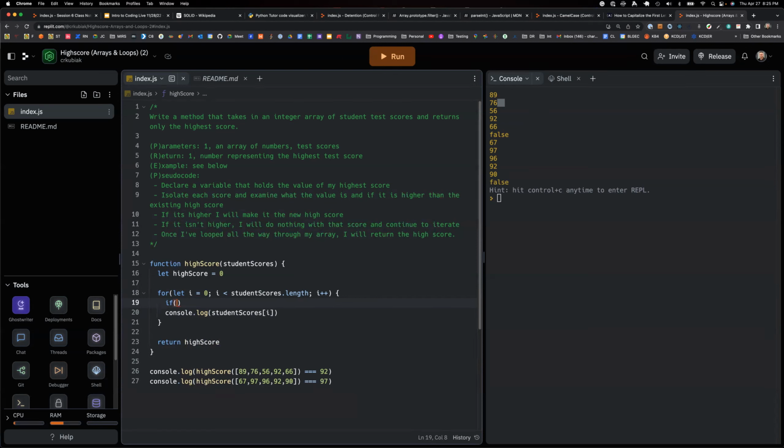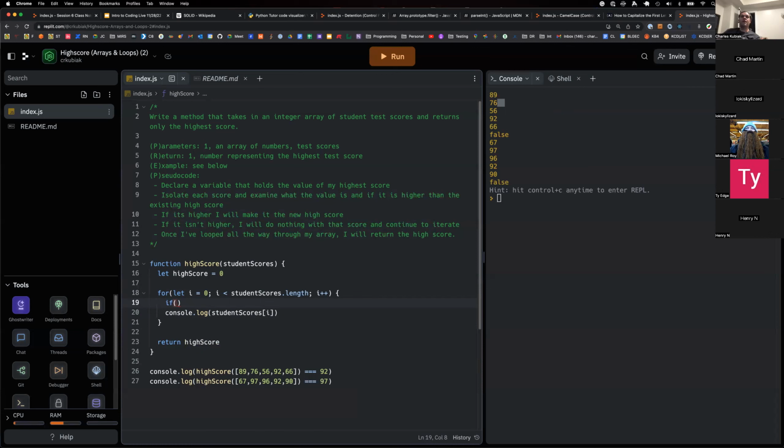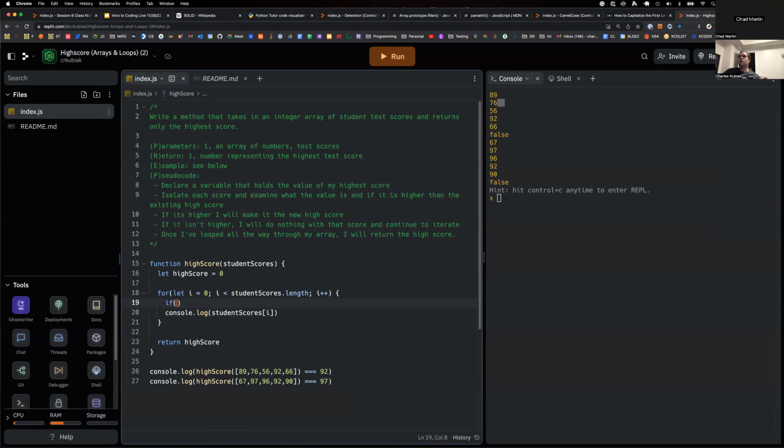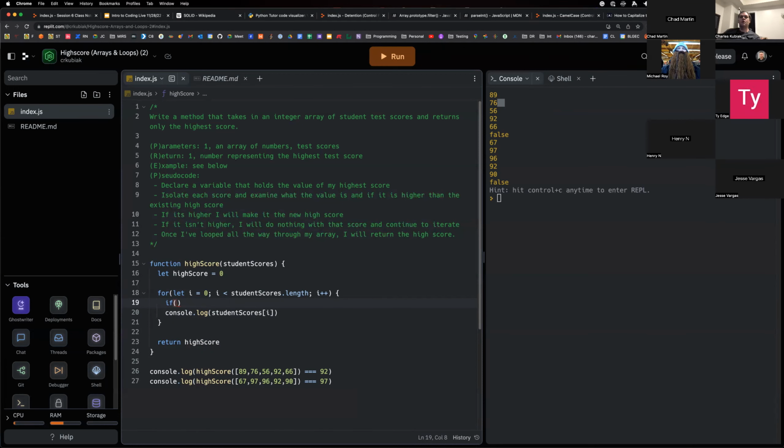Sorry, one second. I just noticed that my camera is off. I apologize for that. Let's move everyone back into a grid view. Cool. Sorry about that.